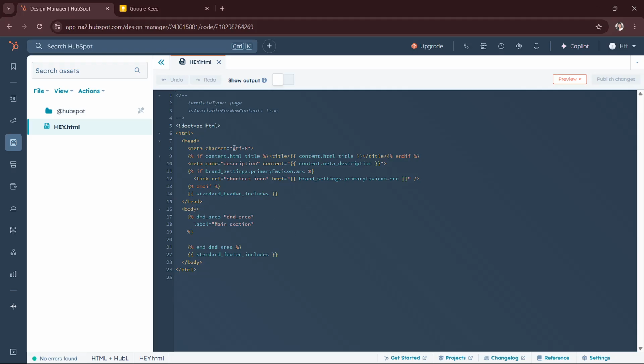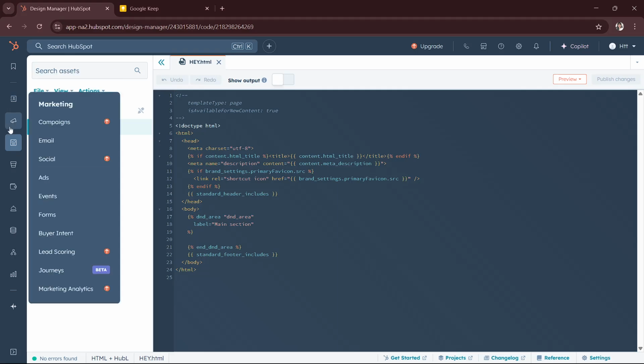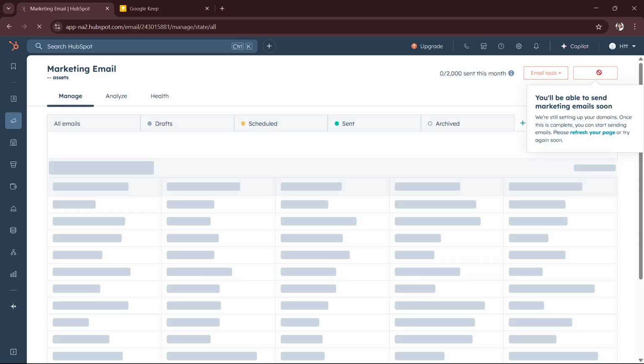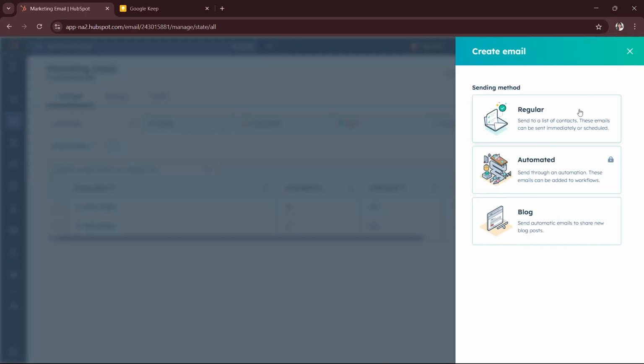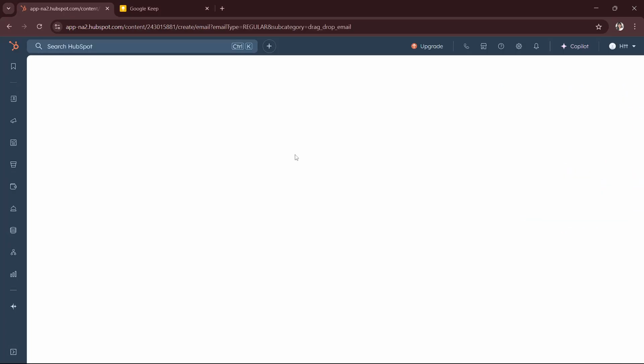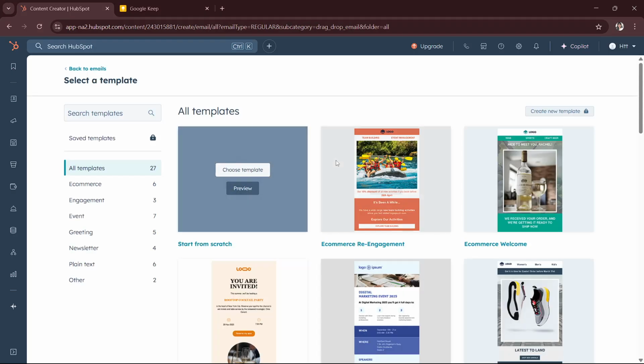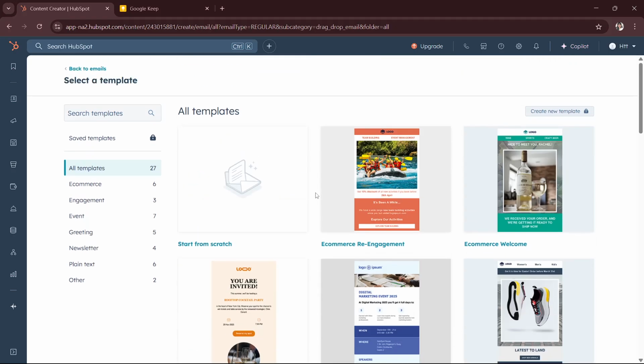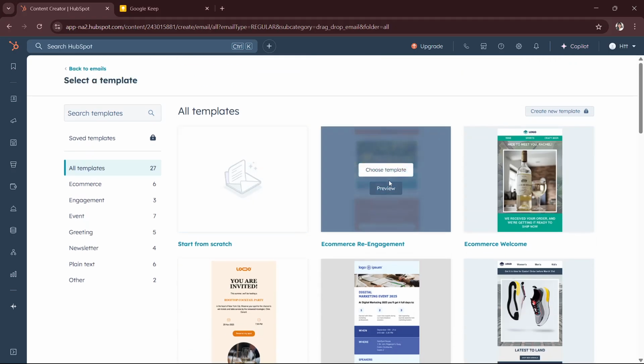You can start a new email, which you can do like this. Click marketing and then click email and just wait for it to load and then click this button right here and click regular and just pick, and now you can just pick any basic template to open the editor, then just click this choose template.